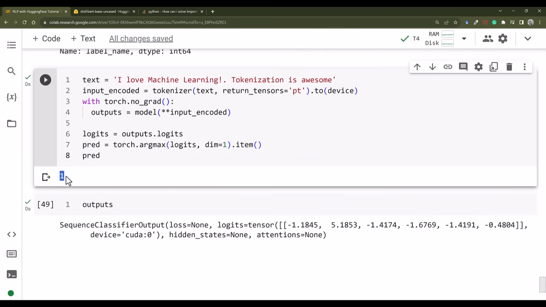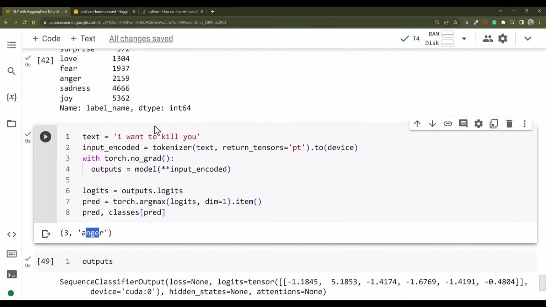So you will be getting here 1, but we do not know what 1 is. So you can simply print it with the classes and pred. Now you would be able to see exactly the name of your class. It says joy. Now let me change this. Again I say here I love you. Now this is love. But if I write here I want to die, then it says sadness. If I say I want to kill you, then probably it would be anger here. So that's how you do the prediction once you have your model.